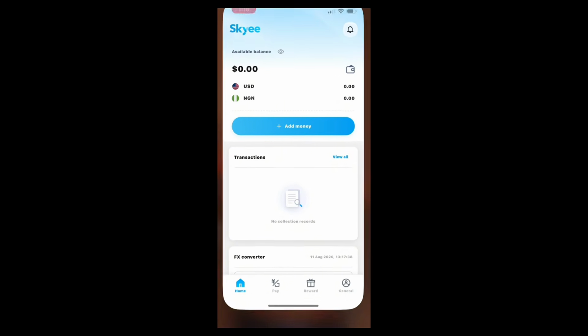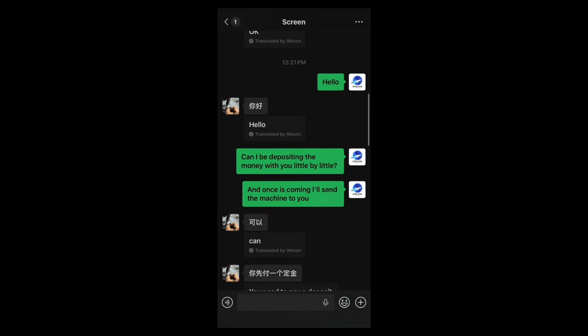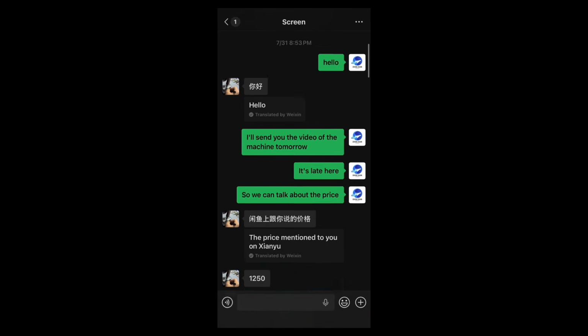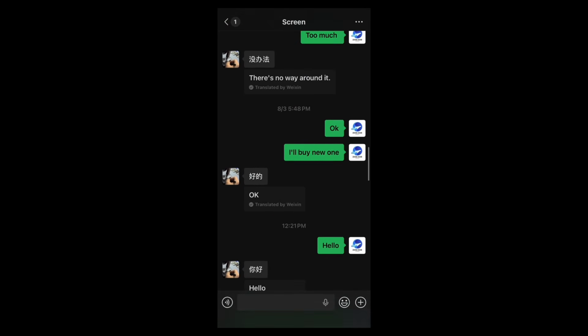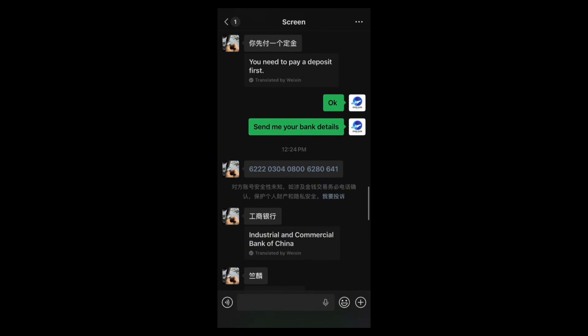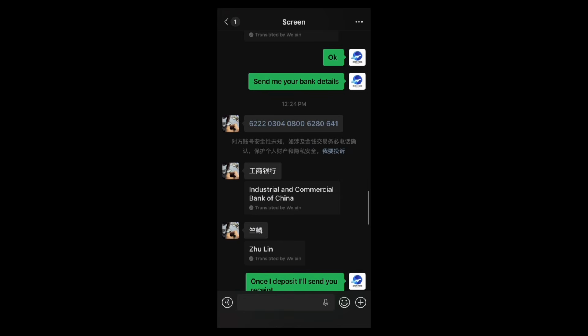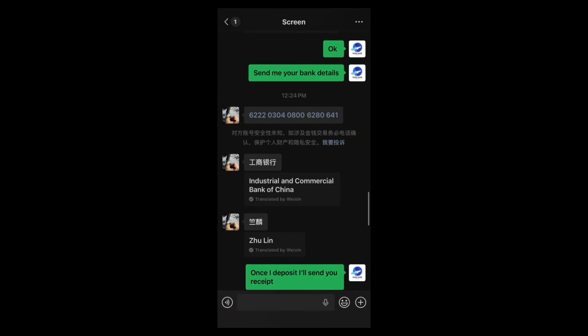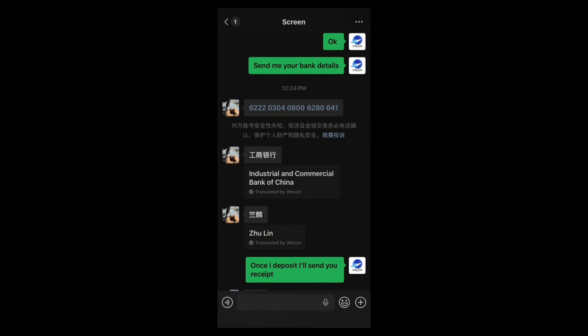Now let me quickly take you through my WeChat account, my suppliers. I want to buy a phone screen from this supplier. So now this is where I'm asking him to give me his bank account directly. So I said send me your bank details, and these were this guy's bank details here. You can see it here. So you can easily get your supplier's contact or bank information directly to send to him directly.